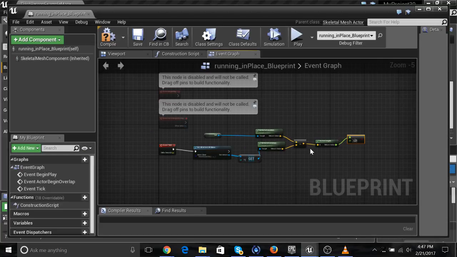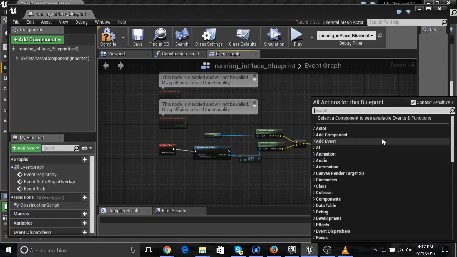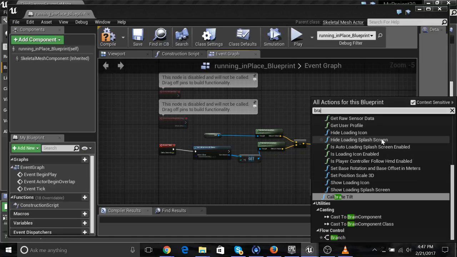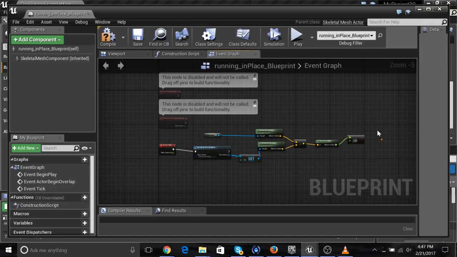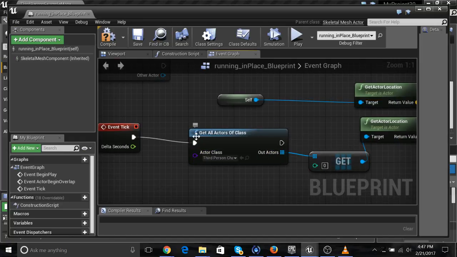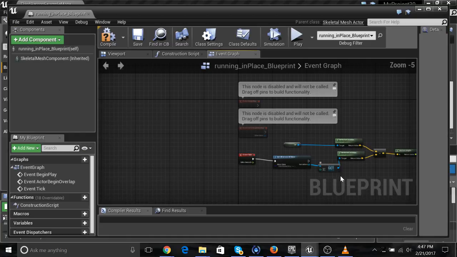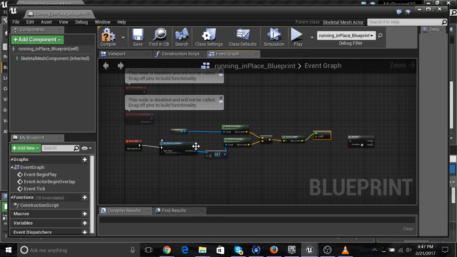From here, I'm going to create a branch, and this is going to branch off into the different actions that are going to take place. So I'm going to right click and go branch. There's my branch. Alright, so a little dodge: you have to go all the way back over here from this get all actors of class, and I'm going to connect this with my branch.